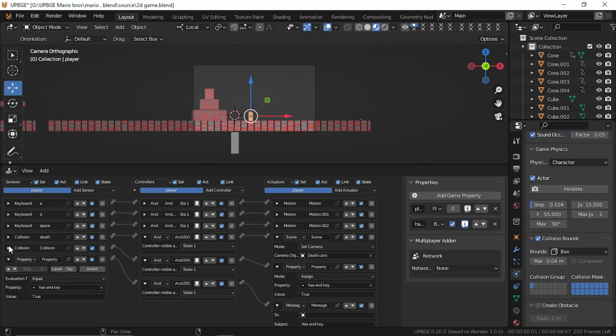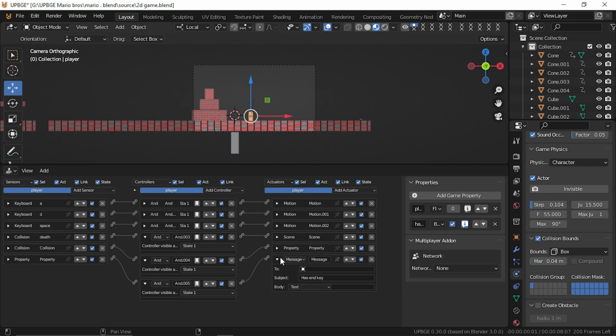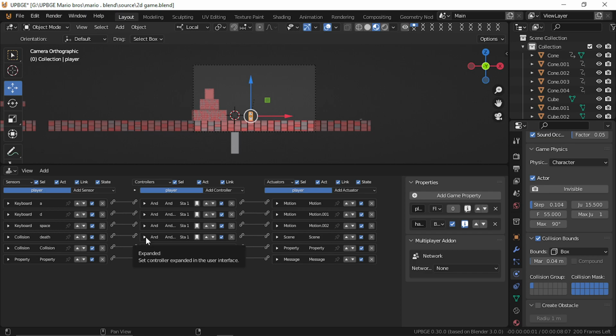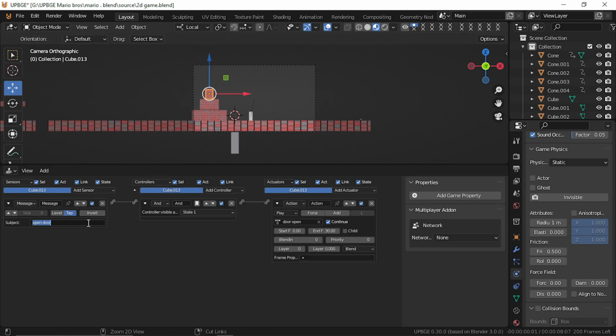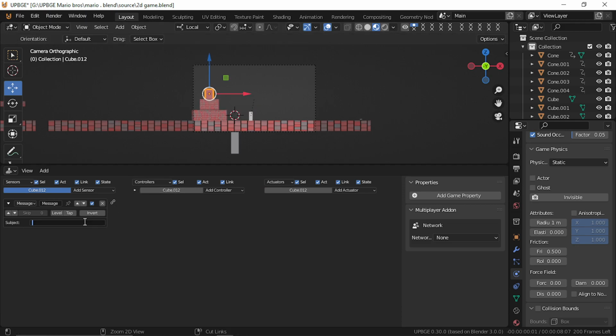Giving your player one more keyboard sensor. But it's not going to be on the player because we want it on this thing. So first of all, we're gonna have a state. So if it gets the message, this one gets the door open, Control C, it gets that message, it's gonna go to state 2.